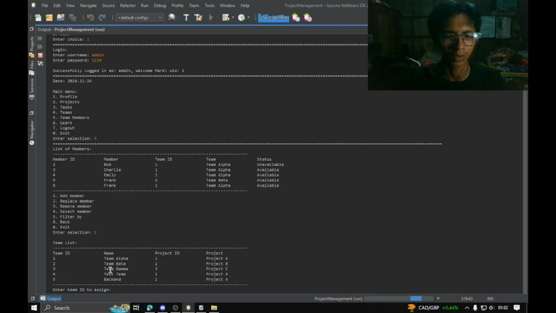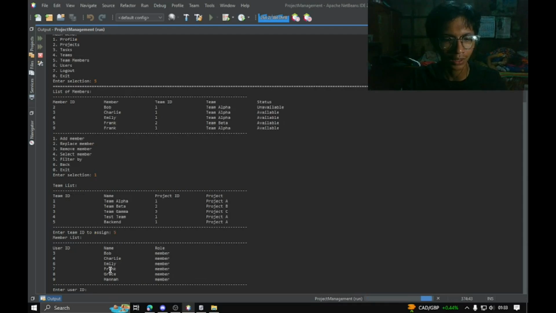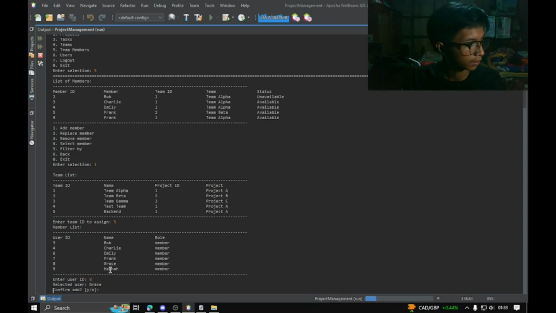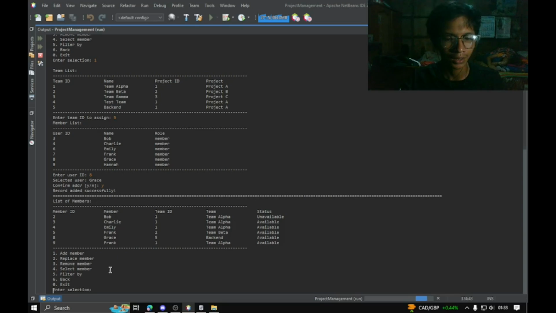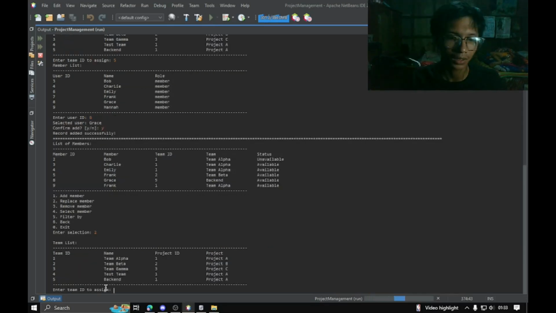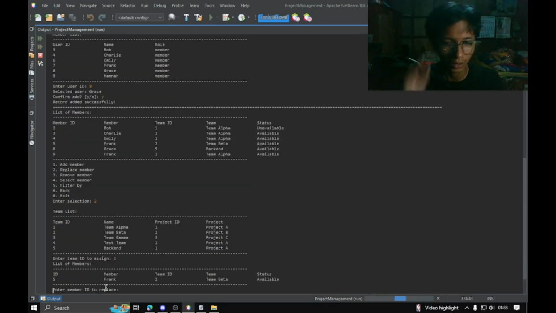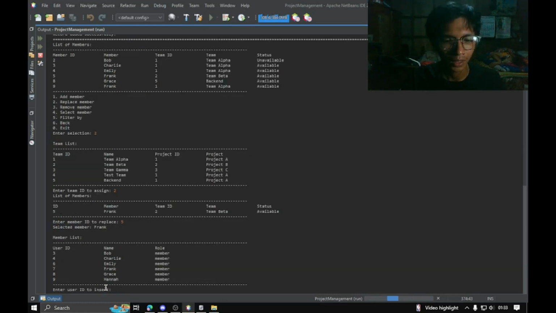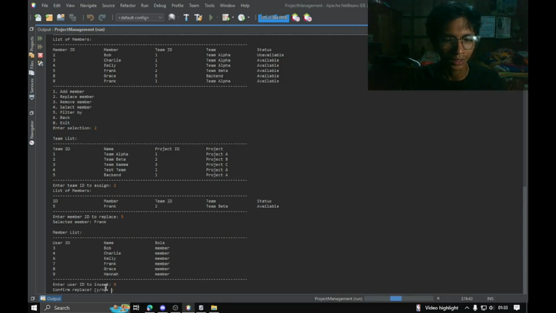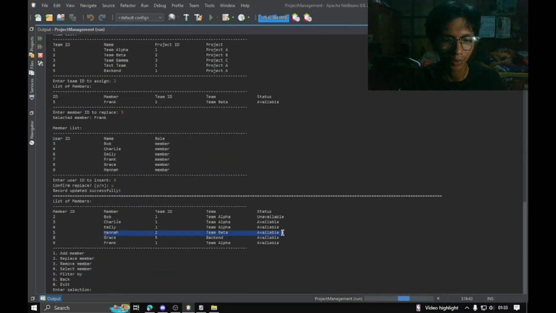I can just do assign to backend. Let's say I want to assign Hold. After that, yes, and he should be assigned to backend. Now, if I want to replace this member, let's say I want to replace Frank. Let's just do this. Replace Frank, and then let's say I want to replace him with Arla. And then she should be replaced as well.